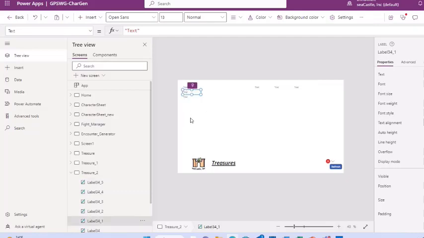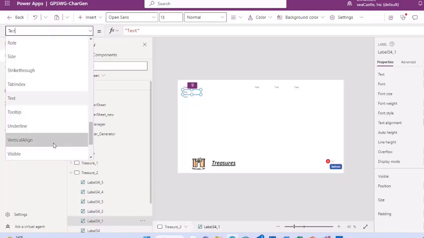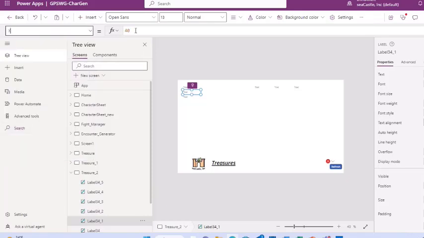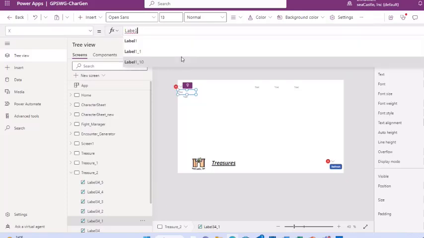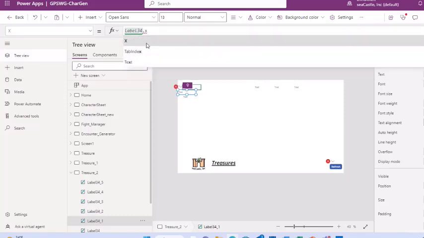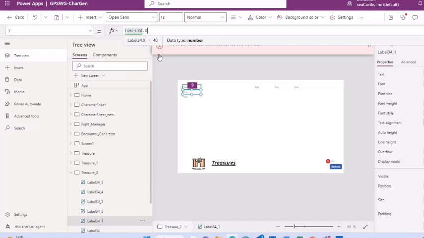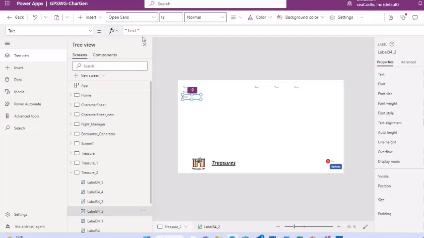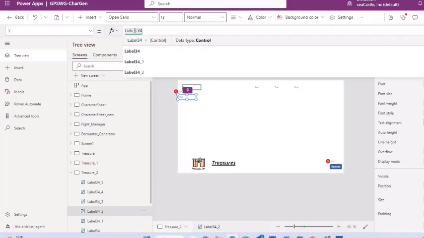Okay. So for these labels here, if you want to put their positioning in a very convenient spot, we can go to the X control for this. We can put in Label34.X. We want them to share the same values for X so that they line up side by side with each other. And so we'll also do this for this third one down here. So this is going to be an X that is also going to be pinned off of Label34.X.